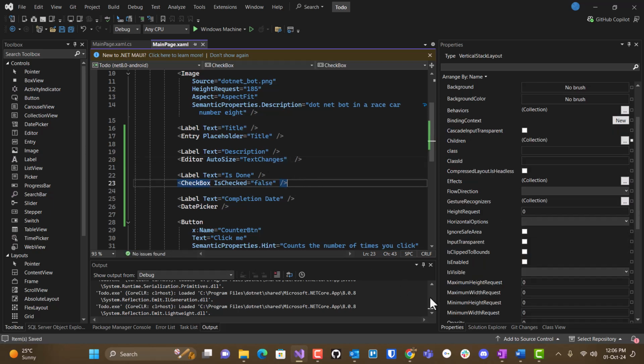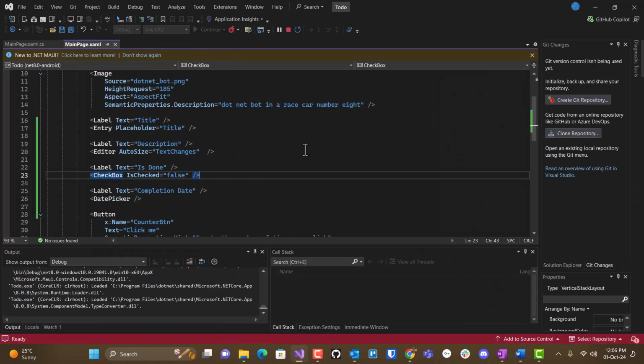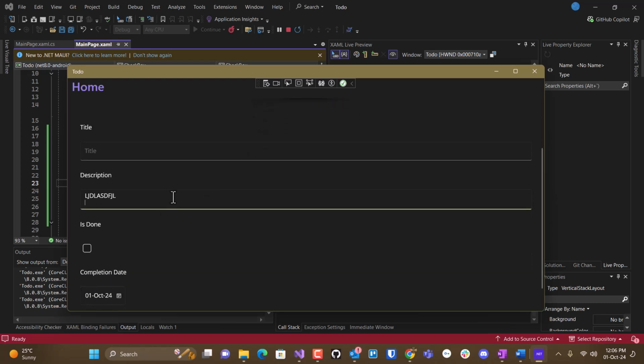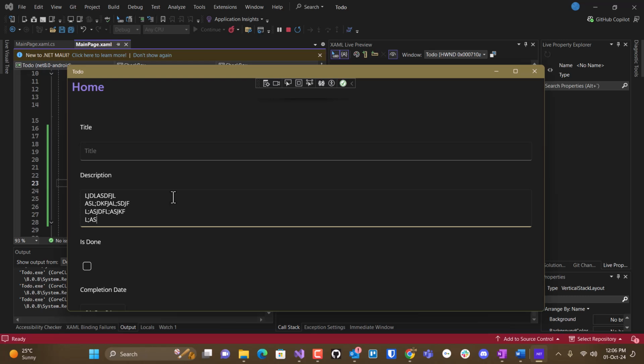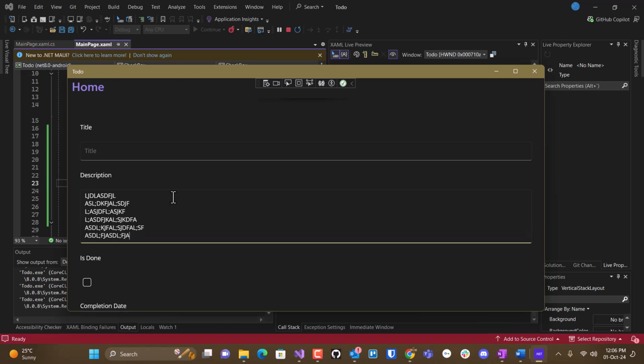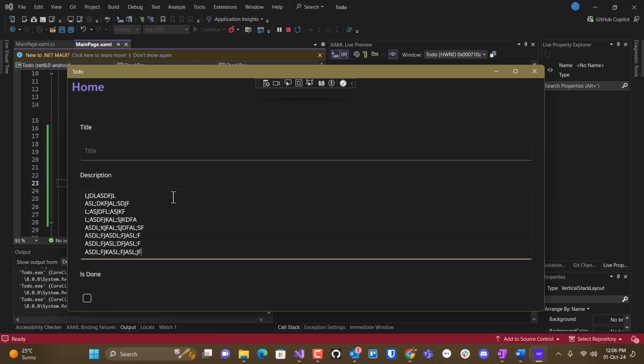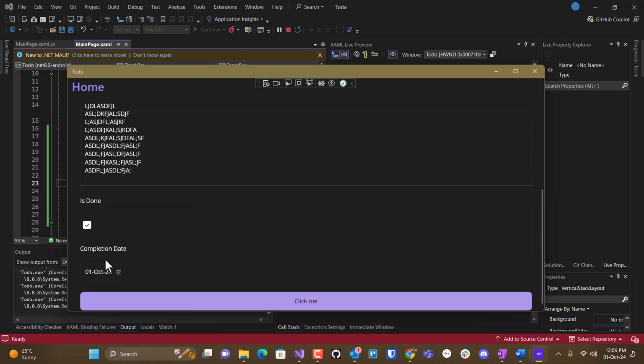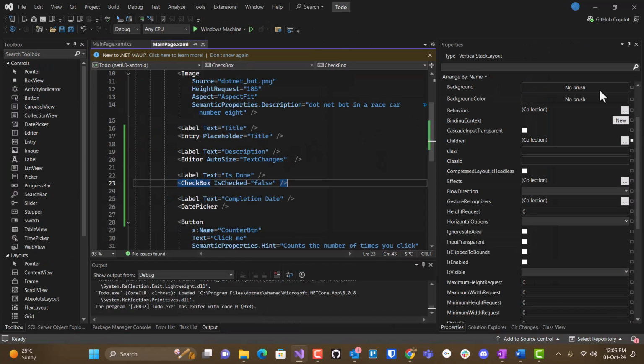I'm going to save this and then run it. And now this is the behavior I want. I can write multiple things and it will increase automatically in size. So yeah, we have a form, and now we just need to be able to click me and get the values out of here.